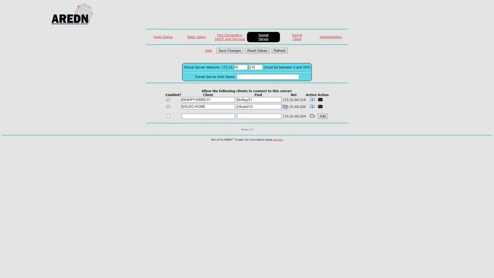You'll see that both of these are active. When you do set them up, you can just click here and it'll start an email with the details, so it'll give you all the credentials that you can just send to them so they can put them right into their node. The next area is the tunnel client.